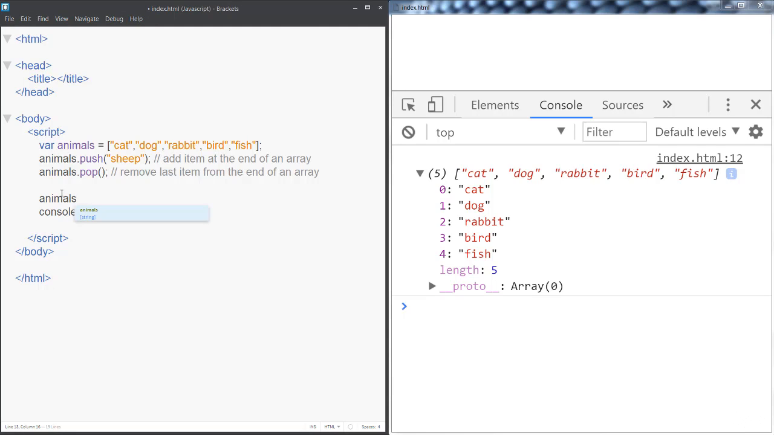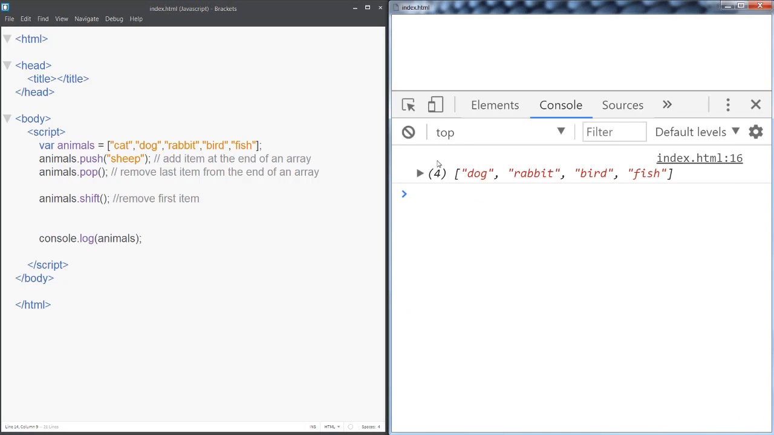So if we wanted to remove the first item, so let's say we want to take cat out of our array, we can use the shift method. So this will remove the first item, and I'm not going to keep saying in the array. So let's refresh it, and now we see that cat is gone.